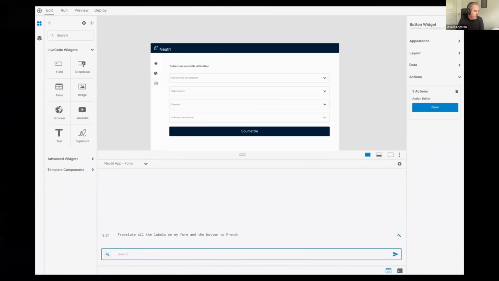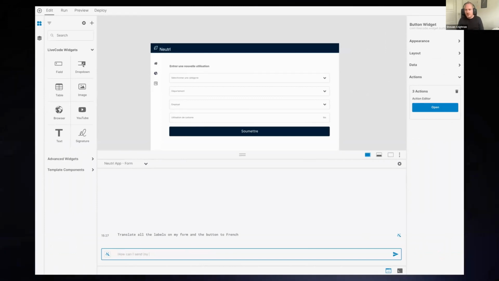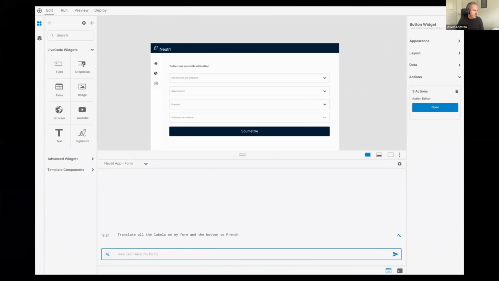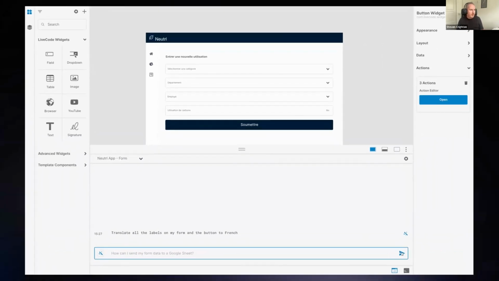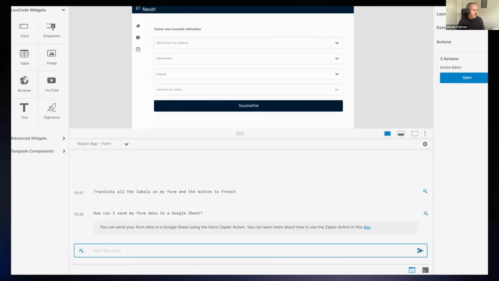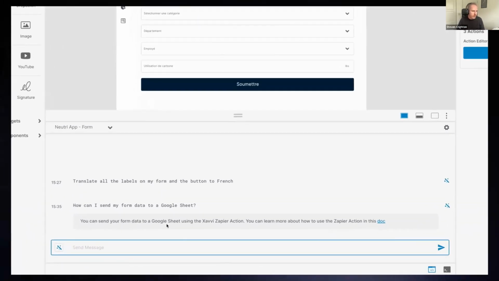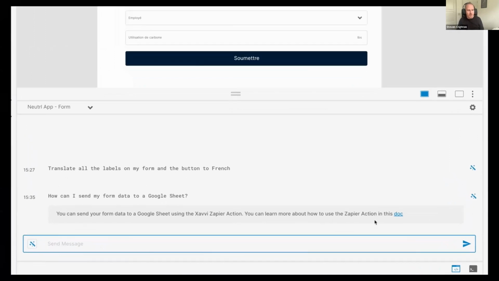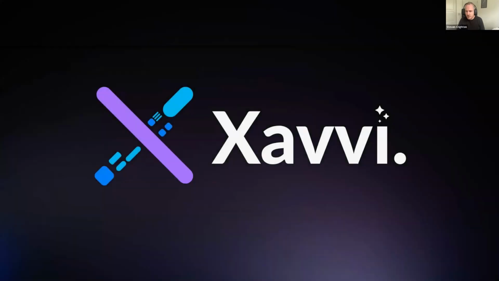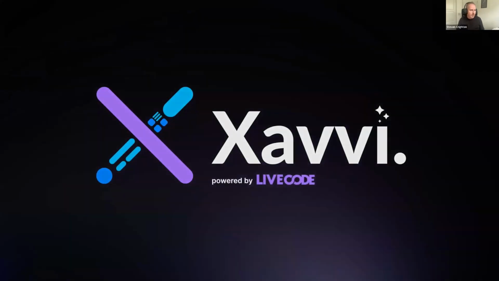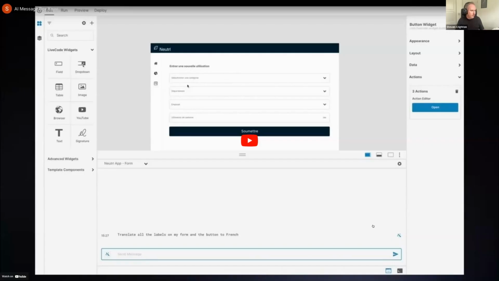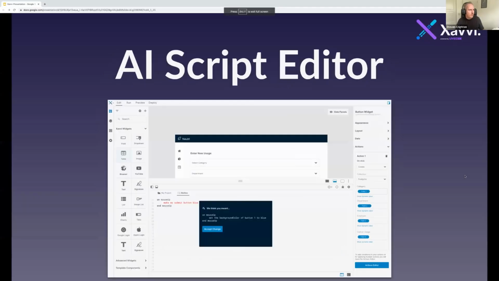And we can also ask it questions. This is where the AI doc integration comes in. How can I send my form data to a Google Sheet, which is something that you might want to do with this particular app. You can send the form data to Google Sheet using the Xavvi Zapier action, and it gives a link to the doc on where you can find out more information about that. Again, really useful feature within Xavvi.